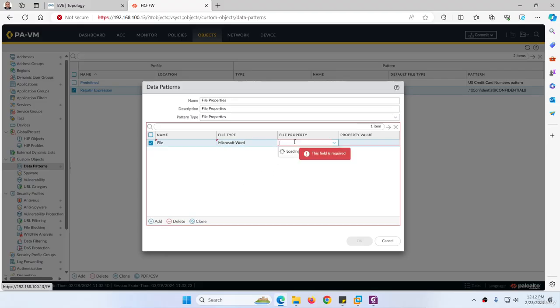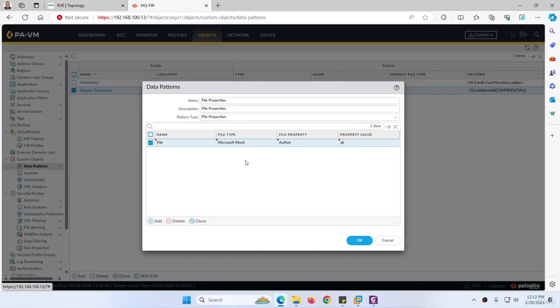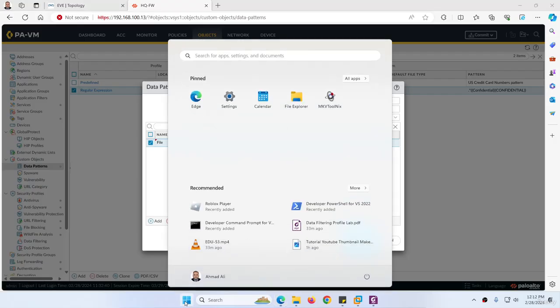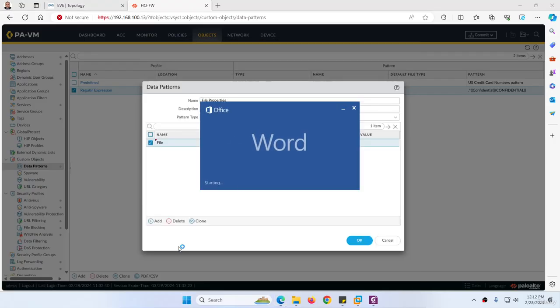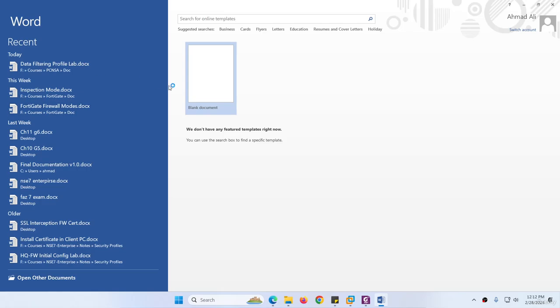Okay, and if you say that the file property, suppose keyword, it can be a tag. Okay, it can be sensitivity, it can be a subject, it can be a title, or if the author is something. Okay, you can define the author. Suppose the author is Ali. Okay, so you can define the file property. So it's a property of the file. If you open a Word file, suppose, so there are many properties of this Word file. So you can define anything.